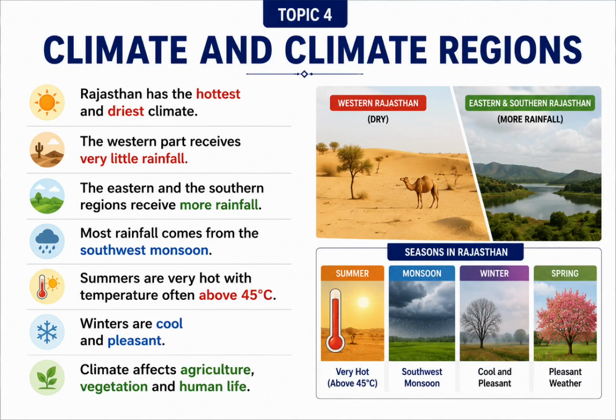Topic 4. Climate and climatic regions. Rajasthan has a hot and dry climate. The western part receives very little rainfall, while the eastern and southern regions receive more rainfall. Most of the rainfall comes from the southwest monsoon. Summers are extremely hot, with temperatures often above 45 degrees Celsius, whereas winters are cool and pleasant. The climate has a significant impact on agriculture, vegetation, and human life.